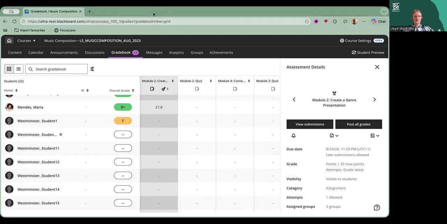The question: can it limit the number of attempts based on if the first attempt was submitted on time? So if they submit on time, you don't want to give them any more attempts. Is that what you're saying, Pat? Oh no, the opposite. Oh, I see. If they submit late, then no more attempts.